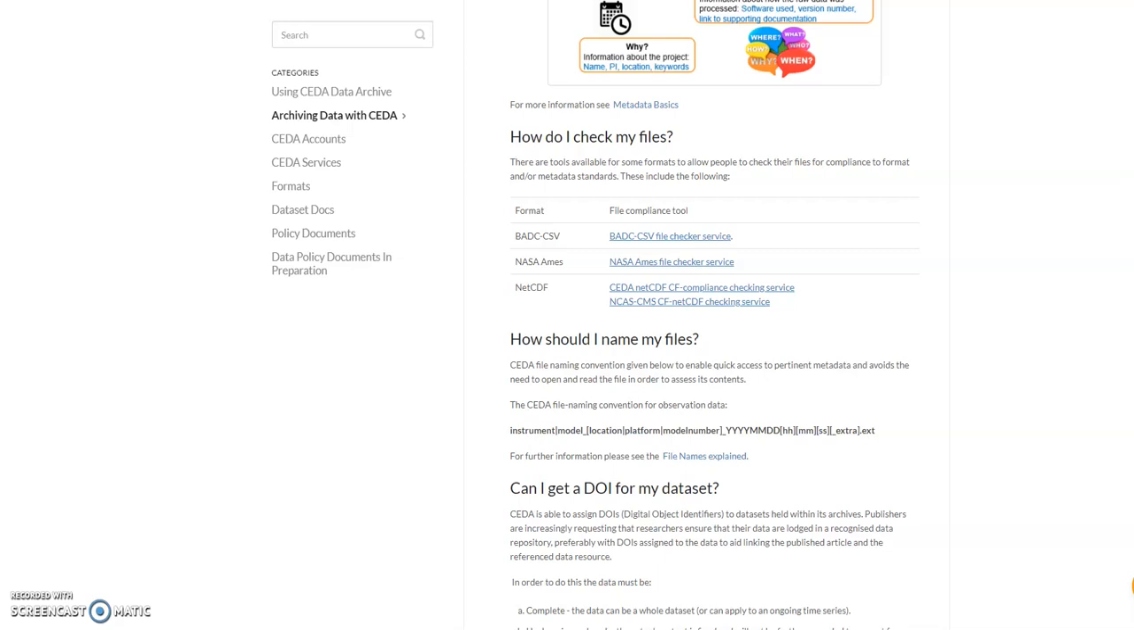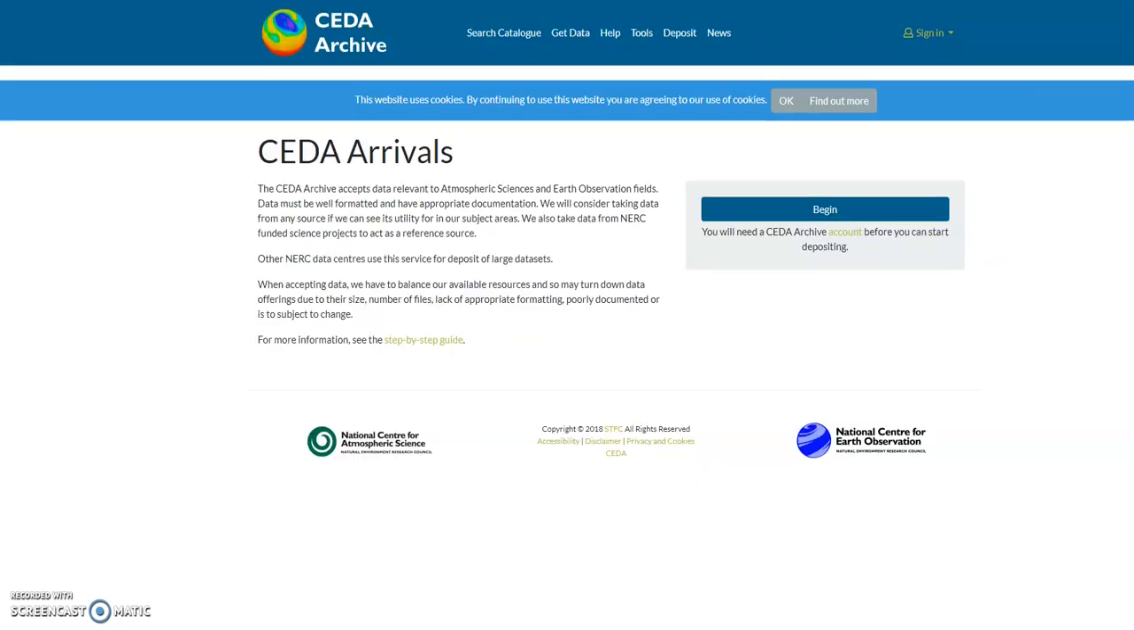There are checkers for these standard formats and can be found on the Depositing Data FAQ help page. Once we are happy with the data, next we need to look at the file names. CEDA does have its own file naming convention for observation data. If you don't use the CEDA file naming convention, please add a README file that explains the file names used and directory structure.